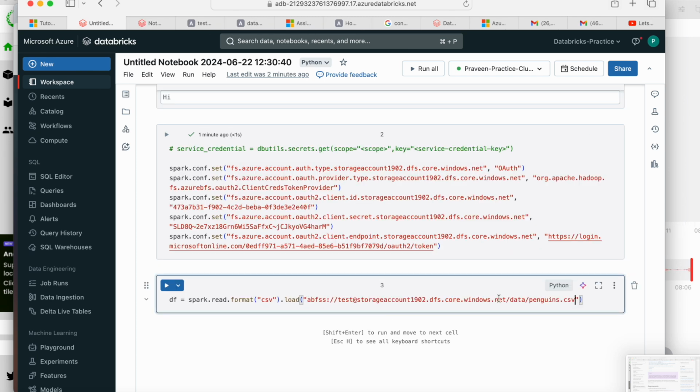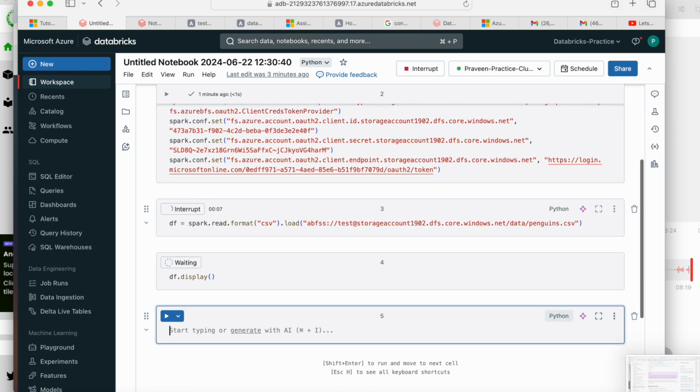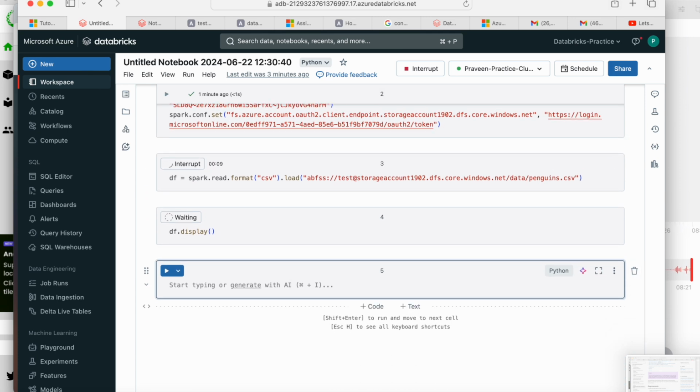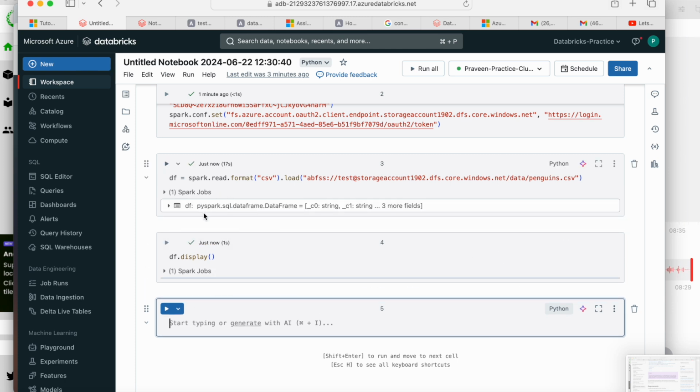Now access this path. This is what we want to access. We should be able to read that file. Yep, we are able to read. That's it.